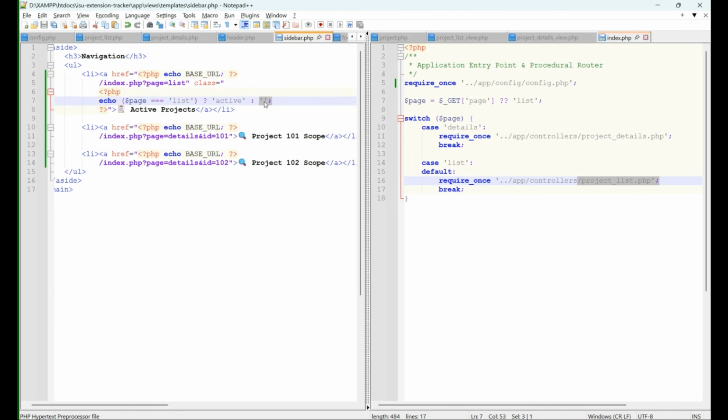Just the default. There's no other, just the default. The default is this one. So while here, if project 101 is active, or being clicked, there is no active CSS setting, and the request is base URL followed by index.php page detail. The page detail here in our routing is to be controlled by project details.php.